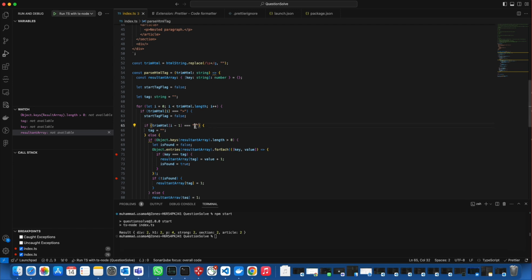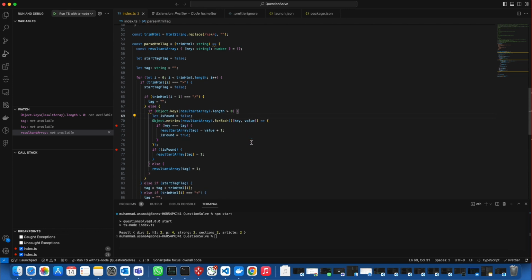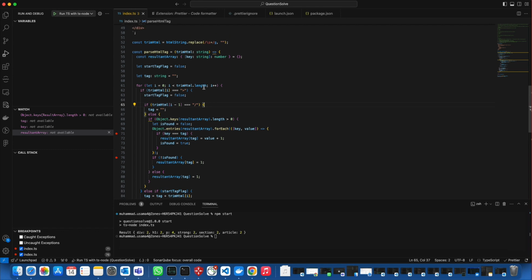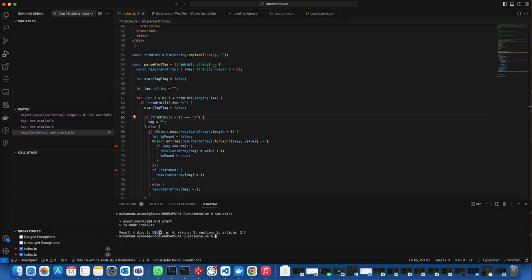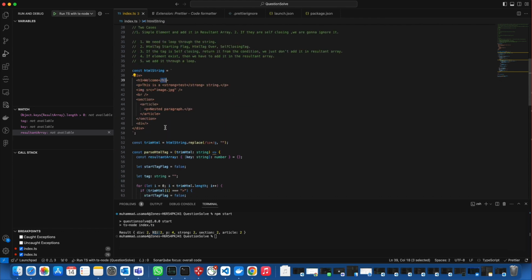Oops, it is not. Okay, let's see what the issue could be. Object.entries. Let's try to figure it out together. If the resultant array length is greater than 0, why is the second h1 coming, right? This is the question we need to answer. Why is it increasing by 1? One h1 comes, then the other h1 is also coming.